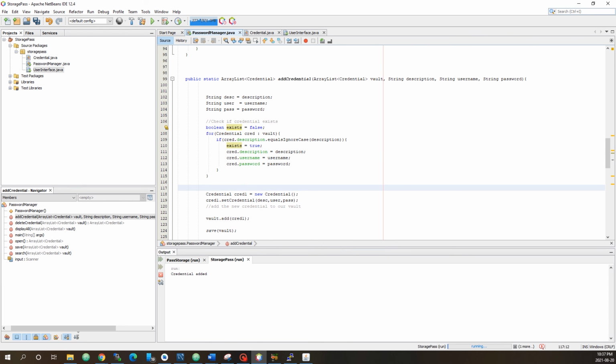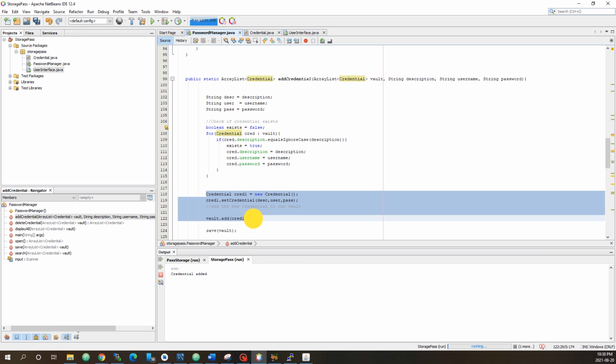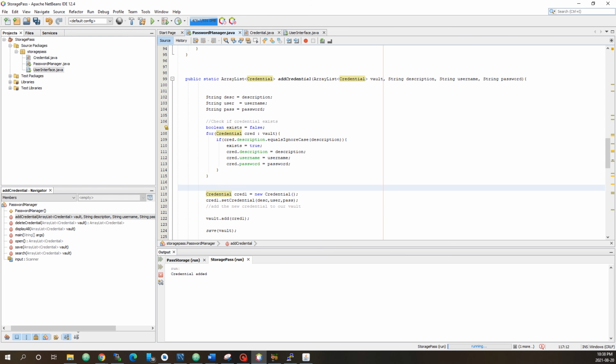Okay, so now that we've checked if the credential exists, and then we're updating the credential if it already exists, let's talk about what will happen if the credential does not already exist. In that case, we're going to add a new credential. So we're only going to run these lines of code here if the credential does not already exist and we're creating a new credential. So in that case, we'll use our exist variable.